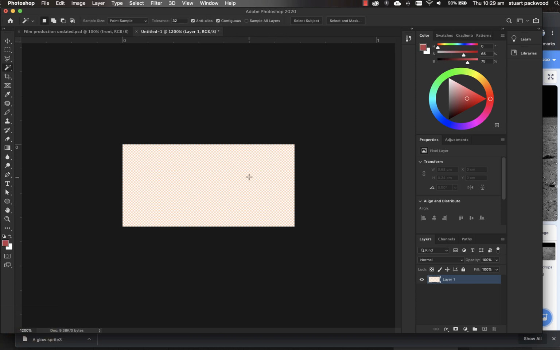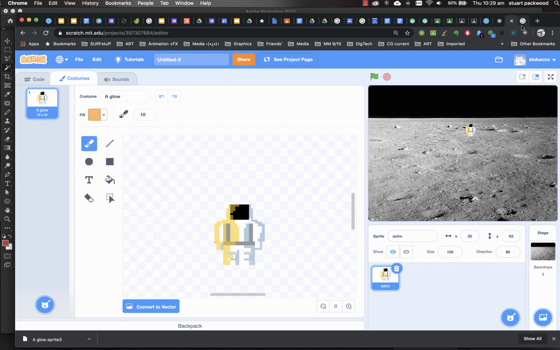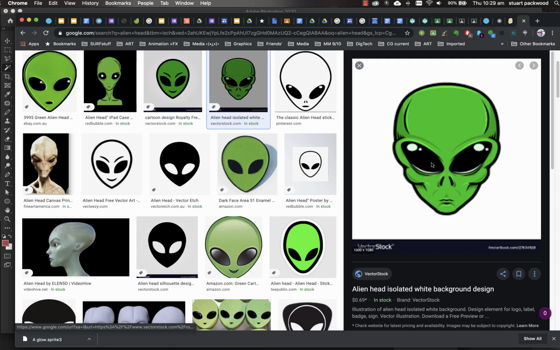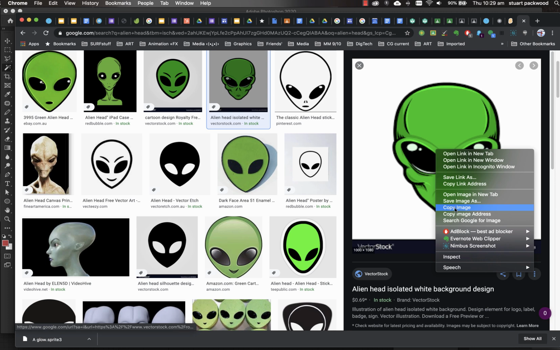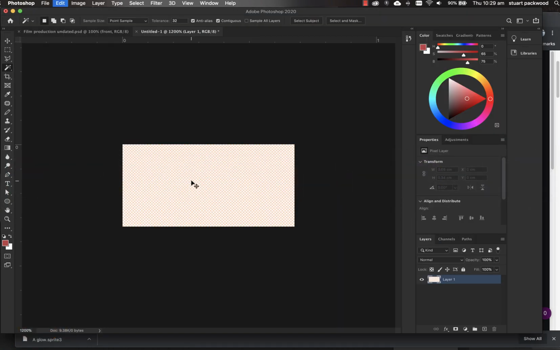Another way you can bring content into your scene is by finding an image online and bringing it in here and scaling it down. So I'll show you that. So if you do a Google search, you could just copy that image. It doesn't have to be very high res at all. Go back to Photoshop and Command V to paste.